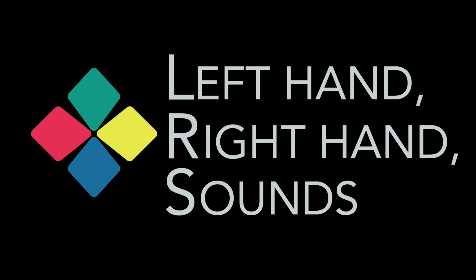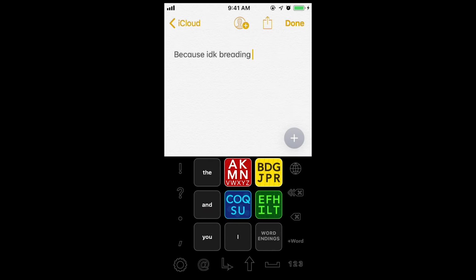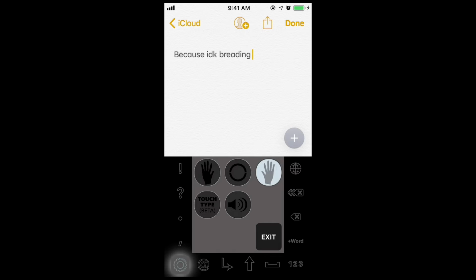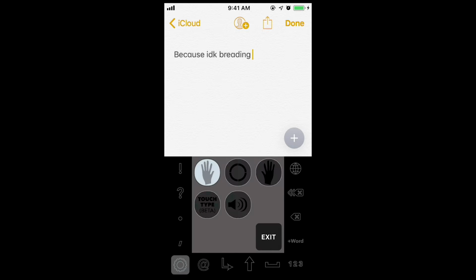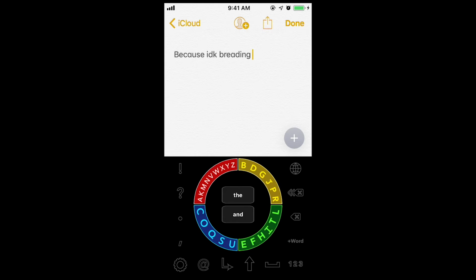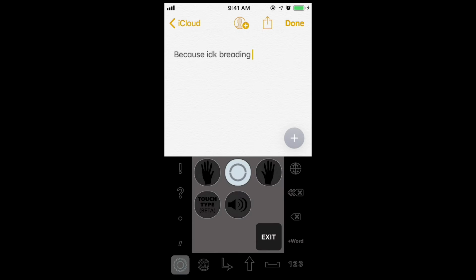Left hand, right hand, and sounds. A few options you'll want to know about are the sound settings and the settings for different hands. For left or right hand, I just select the left or right hand button. In iPhone and iPad, there is a two thumb setting, which we may bring on to Android, depending on the response that we get. It looks like this. Then, of course, if you don't need the sound effects, you can turn those off as well.